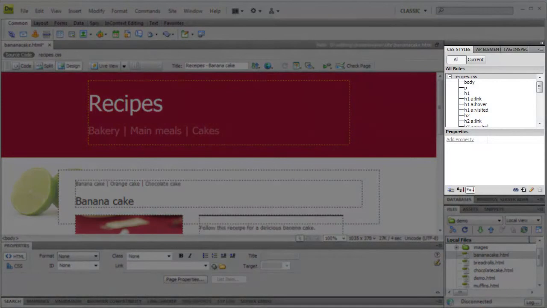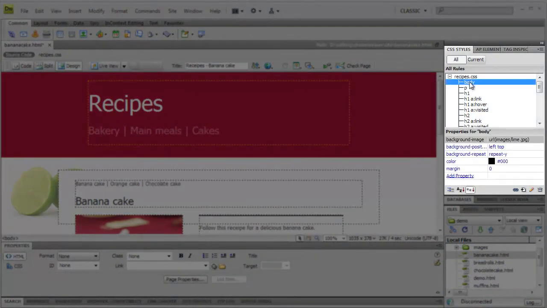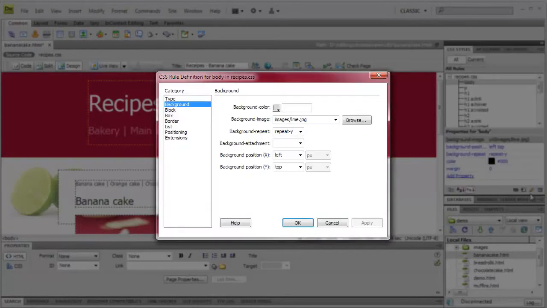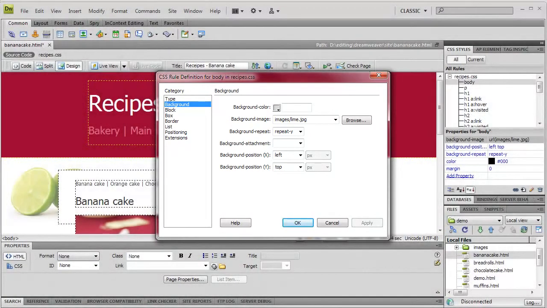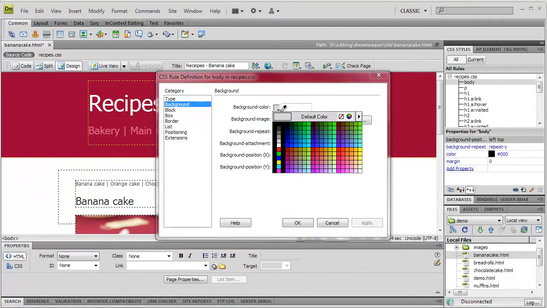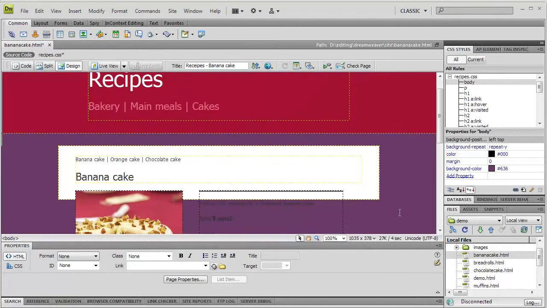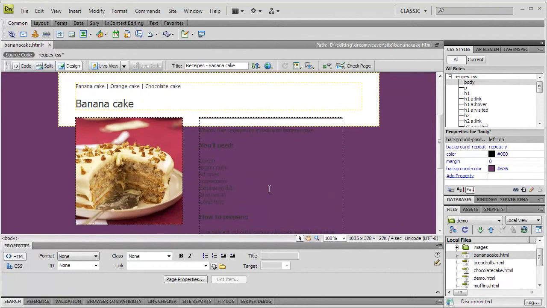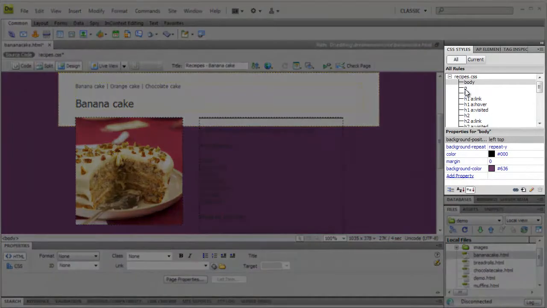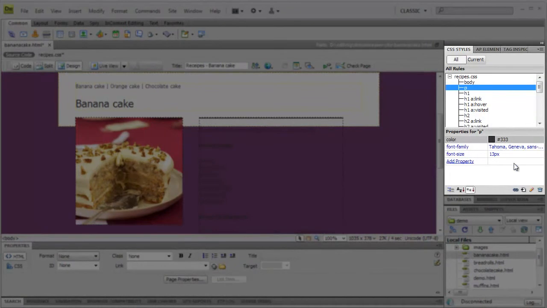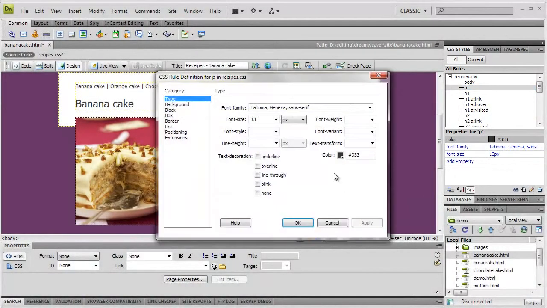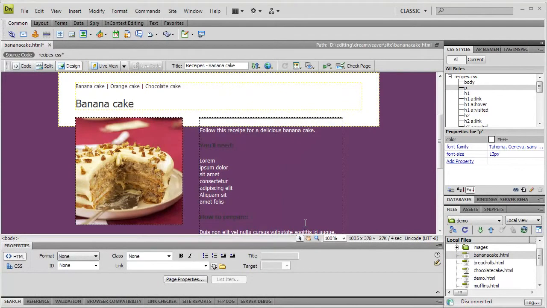Now let's change some of these styles. From the CSS panel, we select a selector and then click Edit. That brings up the CSS rule definition window, which provides a simple graphical way to create CSS styles. So for example, I can remove the background image from the page and instead set a background colour. Having done that, notice that the text in the page has become unreadable. To fix that, we'll add a new style to paragraphs. So again, select the element we want to target and click Edit. Now change the colour and apply it to see the changes.